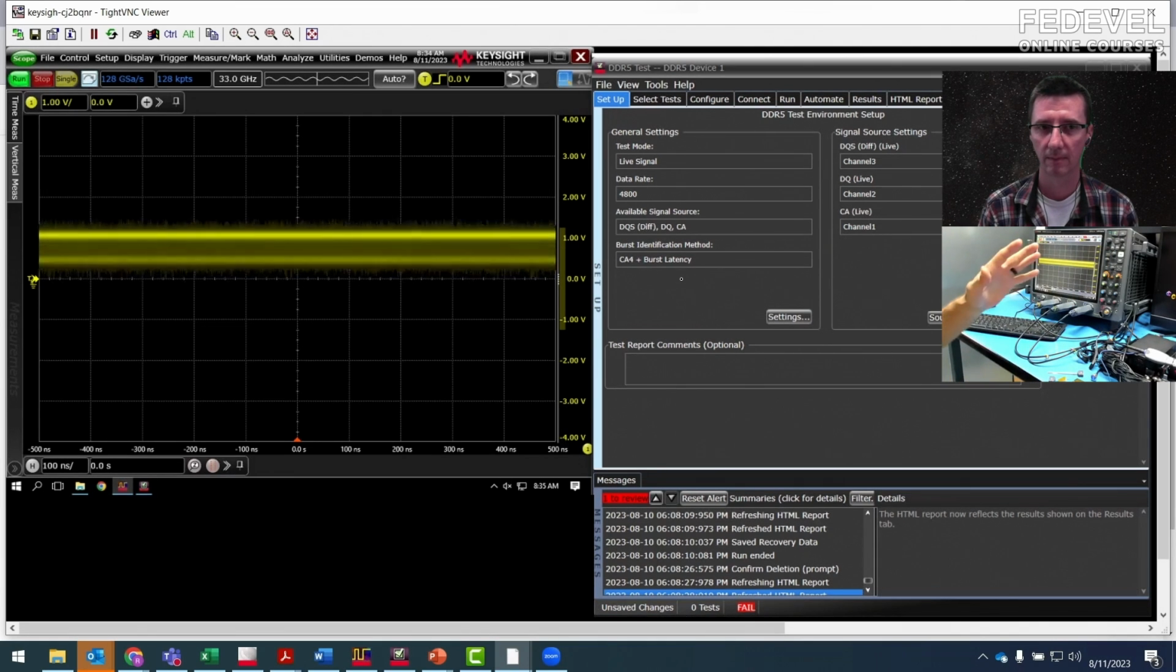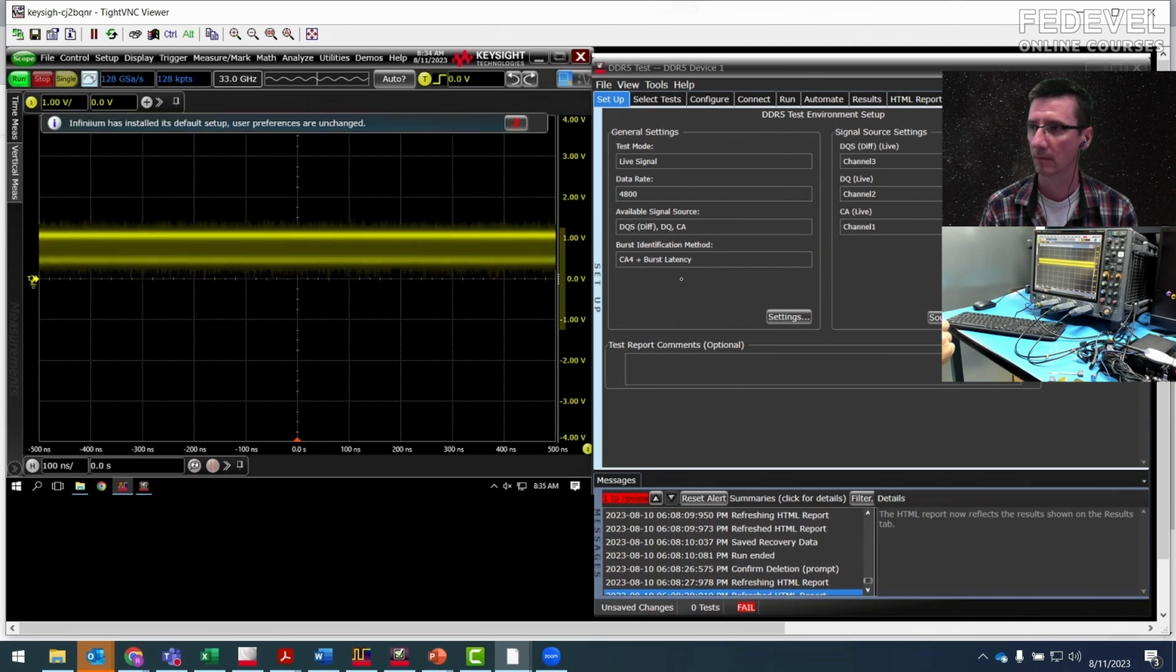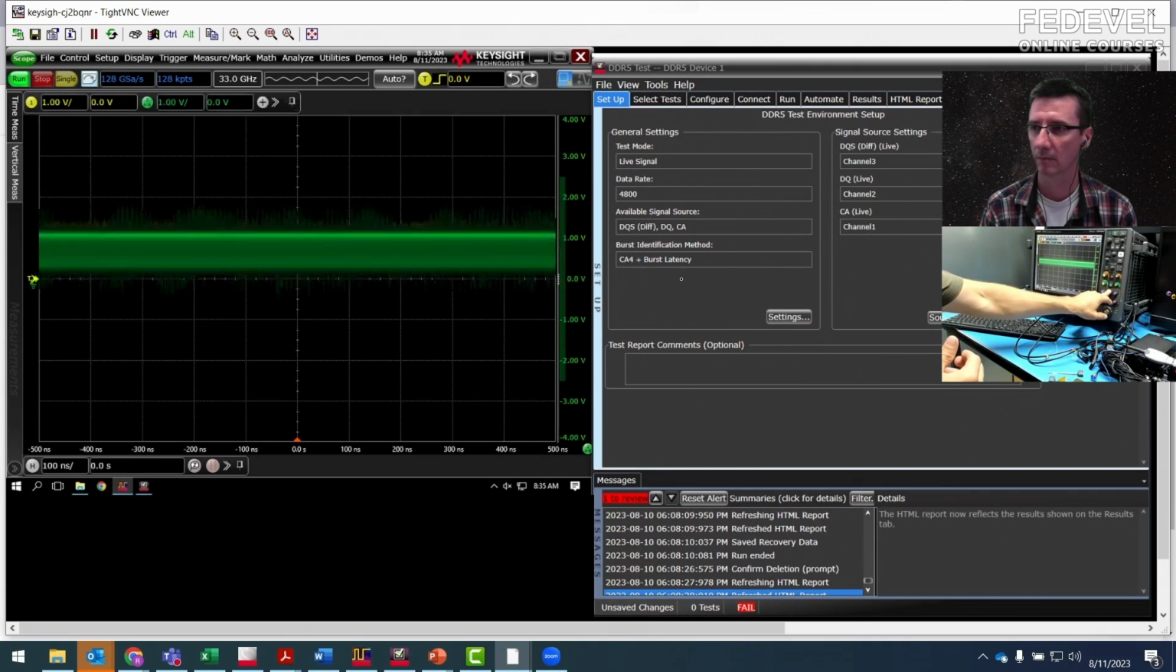Yep. As you can see, memtest is running here on the right, and the system is probed. I have 3 probes attached to the scope. So I'll turn on defaults right now. If I do a default setup, channel 1 only is on. So let's turn on channel 2.